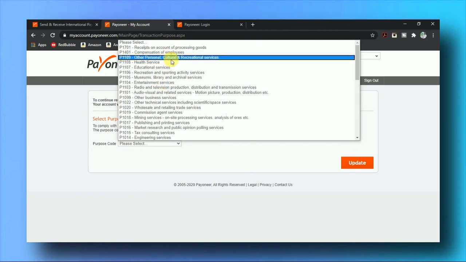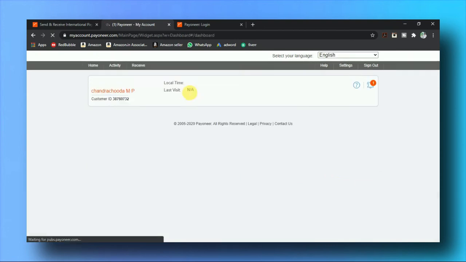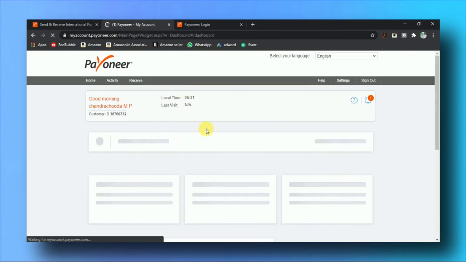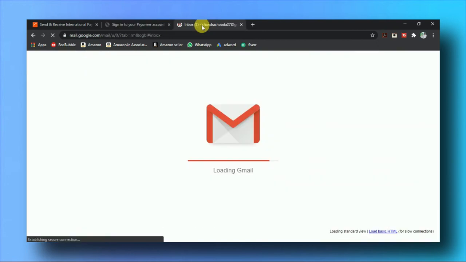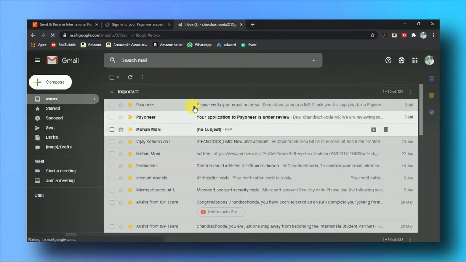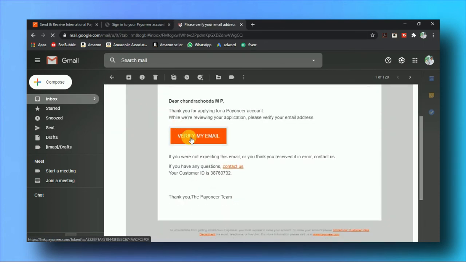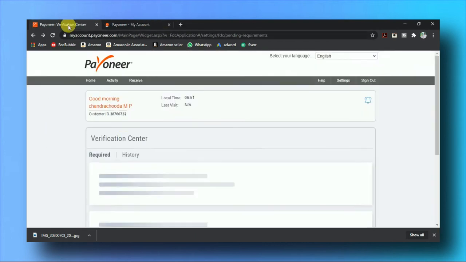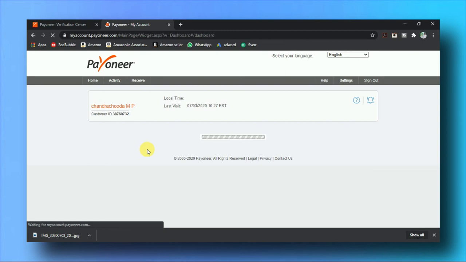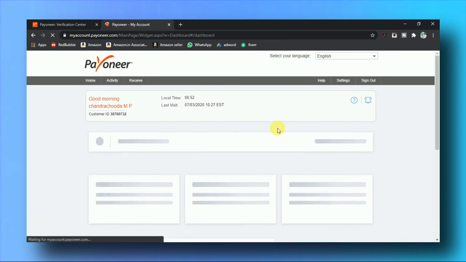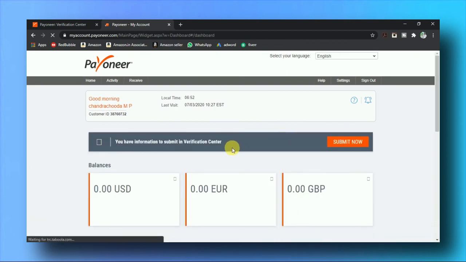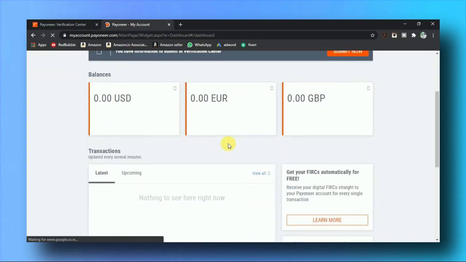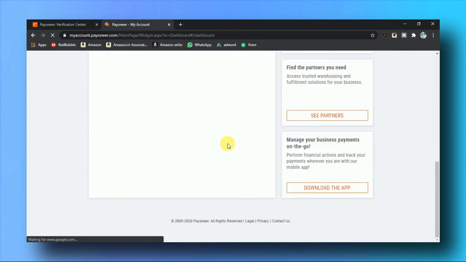I'm going to other personas and then click on the update option. Then this is how the interface looks. Meanwhile we have to check our mail, as Payoneer has sent us a verification link. That means we have to verify our link here. So we'll click on verify my email and sign into our Payoneer account once again. Once you sign in with that link, your email will be confirmed. Then you will see an option like this. So this is the interface.